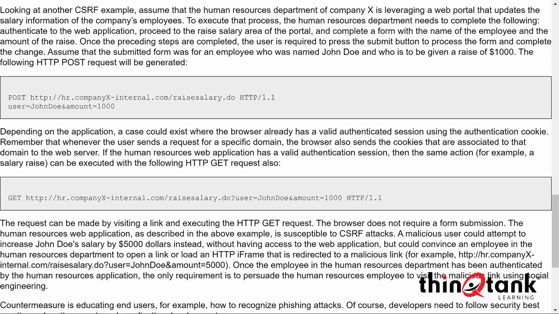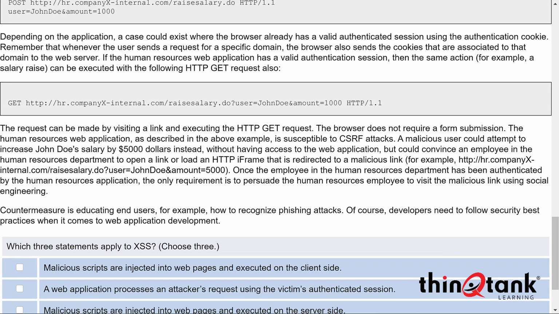Now, depending on the application, the browser may actually validate that authentication session using that stolen cookie. All right? If I send a request to a specific domain, this is what I was talking about previously, we need to send the cookie that's associated to that domain in the web server, and that may already be stolen and subsequently forged.